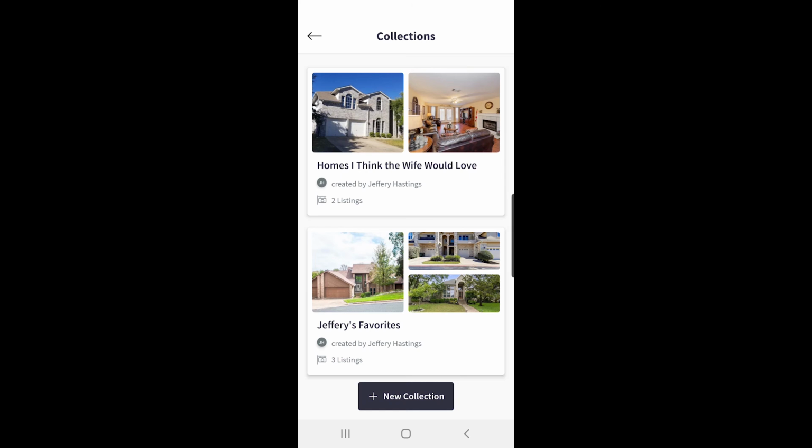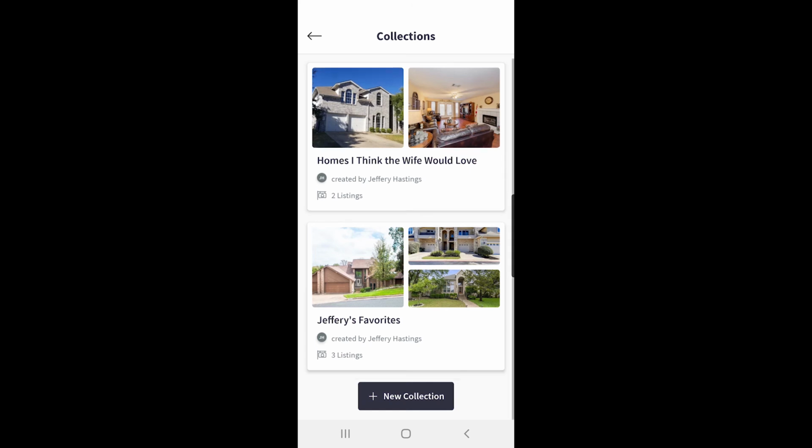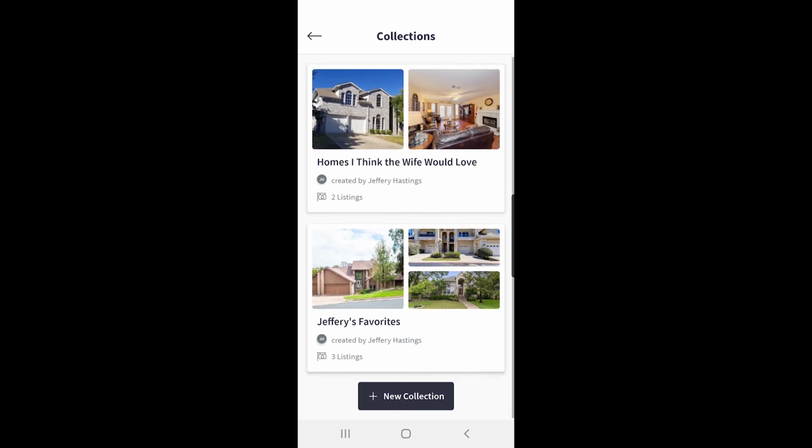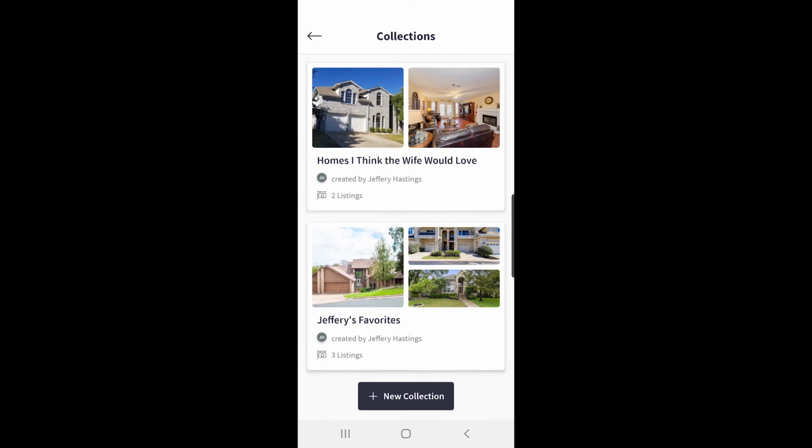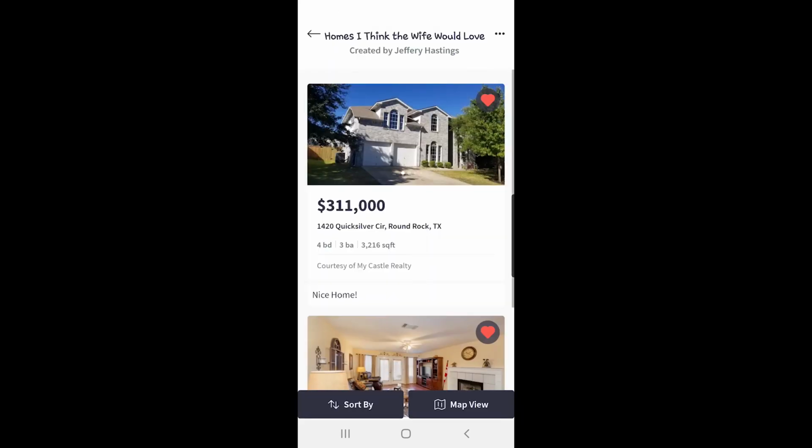And you're then brought to all of your collections where you can scroll through them up and down. You can see how many properties are saved in each collection under the Created by name. And you can click on a specific collection to see those homes and review them again here. Now, there's just a few things I want to point out about what you can do here with your collections.